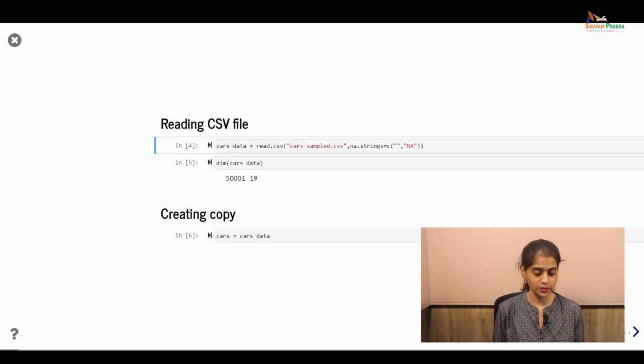number of rows and columns of this data frame can be obtained using the function dim. Now dim stands for dimension, and you need to give the name of the data frame within parenthesis. So once you execute it, you will get the number of rows and number of columns. The first output is for number of rows, the second output is for number of columns. Now before we move further, we would like to create a copy of it. Now the reason of creating a copy of this data frame is that whatever changes that we are going to make, it's going to be on the copy and not on the original data frame.